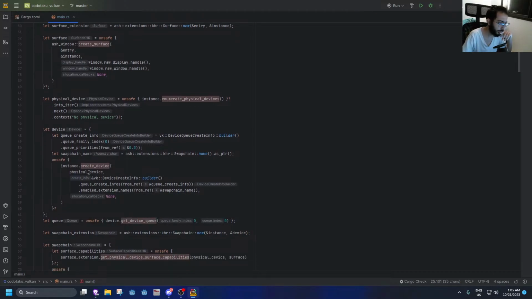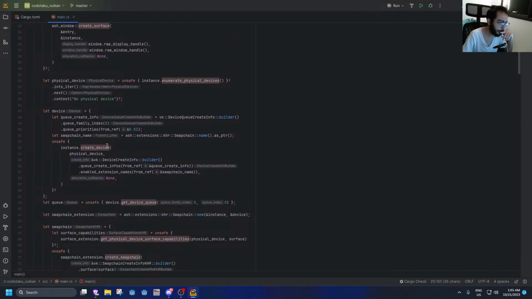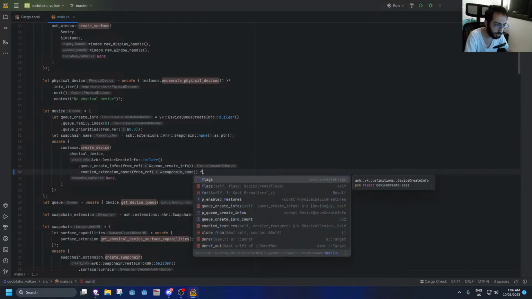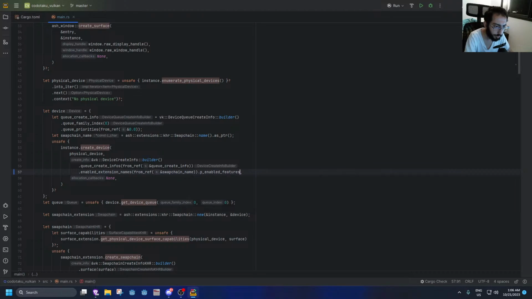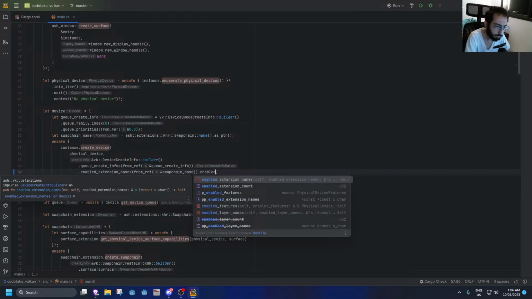Let's see. Okay, where is it? Swap chain name, cool. Builder, enabled extension names. Okay, let's try to add features here, maybe. Enabled features. Oh, oops, not that. We're gonna be using the functions.